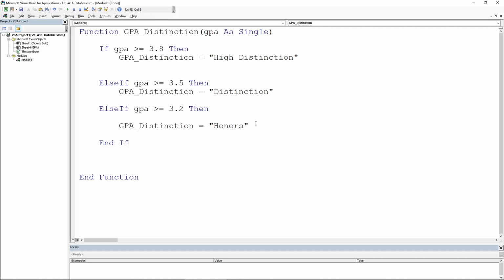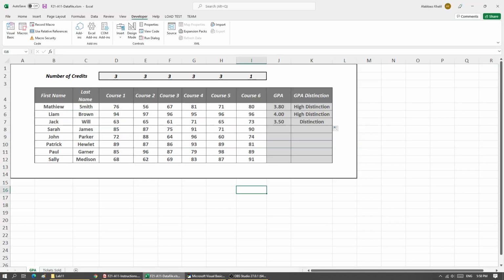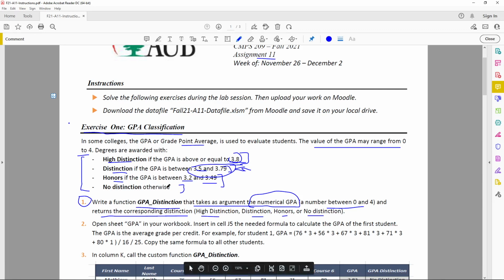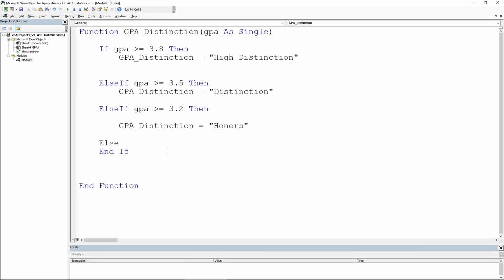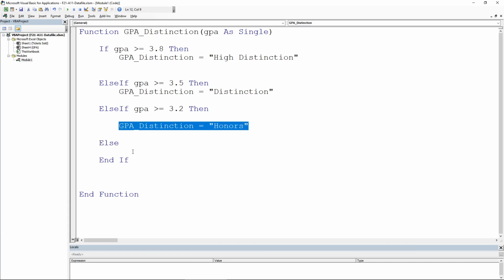Then finally, we need to check for the last condition, which is if I'm anything otherwise. So I'm basically less than 3.2, I'll just say no distinction. And for the last one, you don't need to say else if, you'll just say else, and you'll write here no distinction. Because there's nothing else to check. Obviously, at this point, I'll just say no distinction. Okay, let's run this.